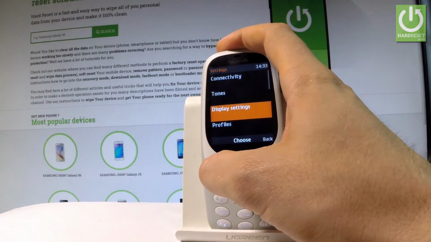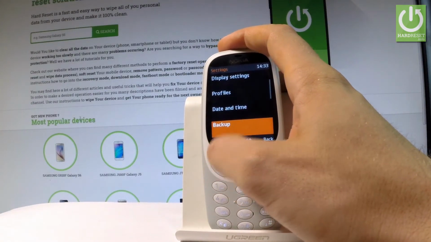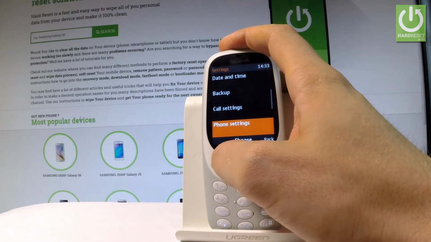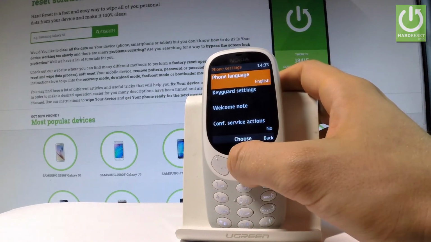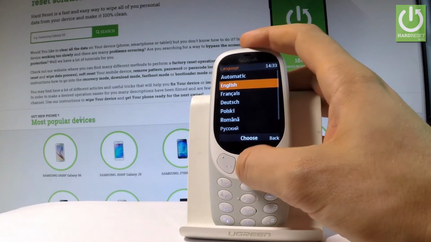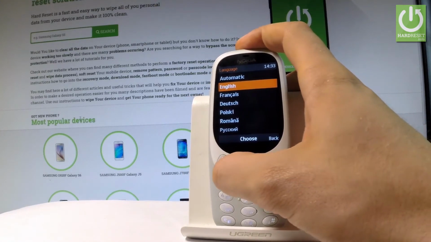Let's scroll down and let me choose the font settings right here. Tap choose font settings and font language one more time. From the following list, let's choose your desired language.